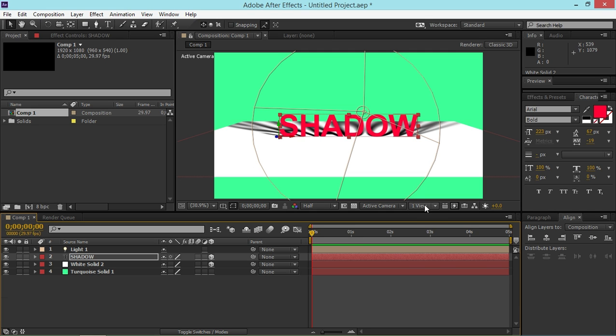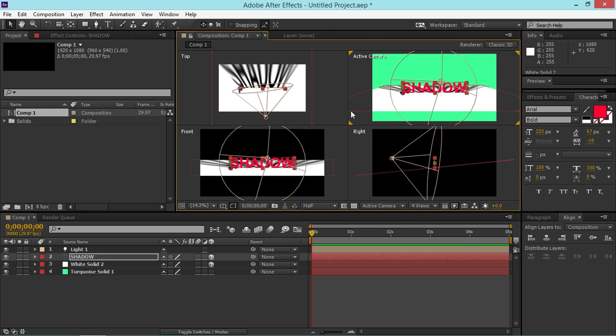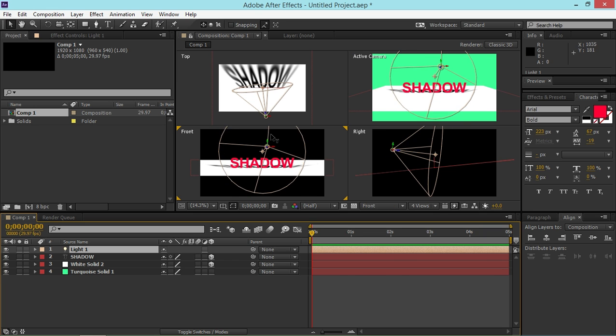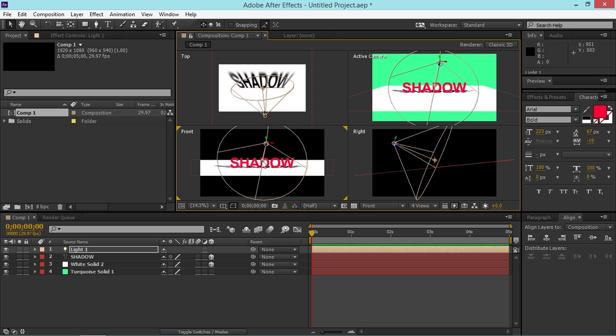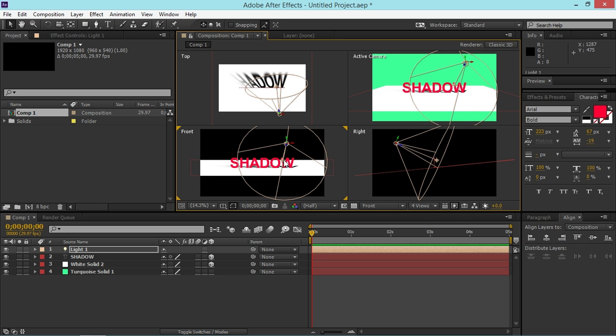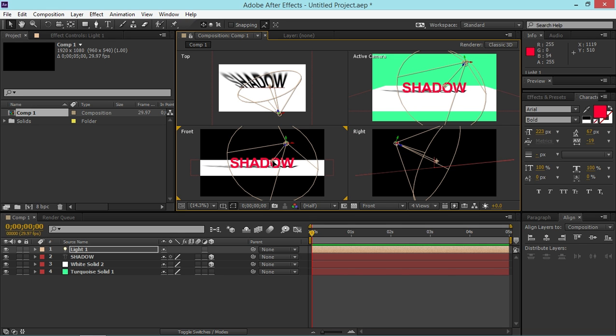And now switch to four views and adjust your light. So I'm going to move it up, then I'm going to move this down, and I'm just going to move it to the right, and that looks good.